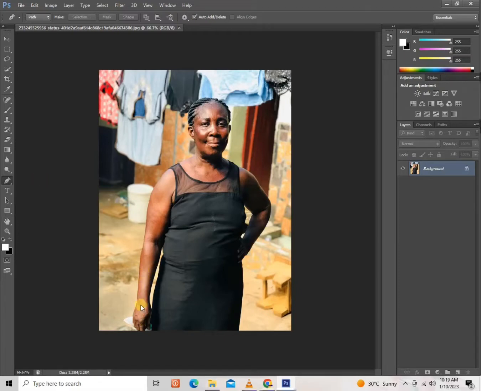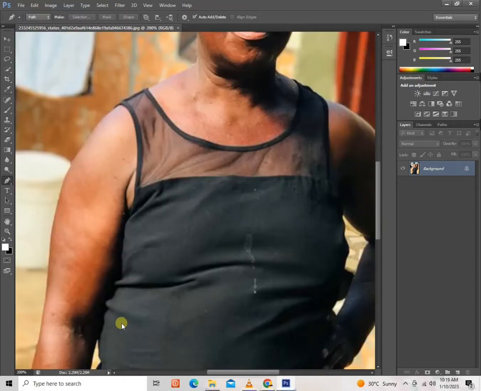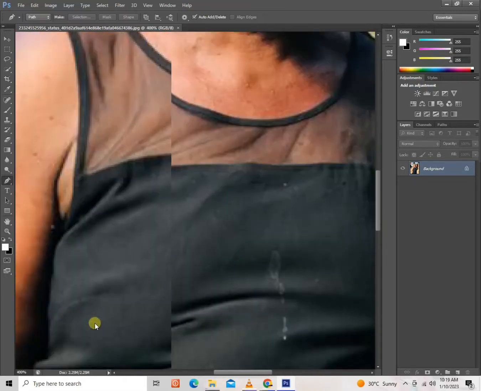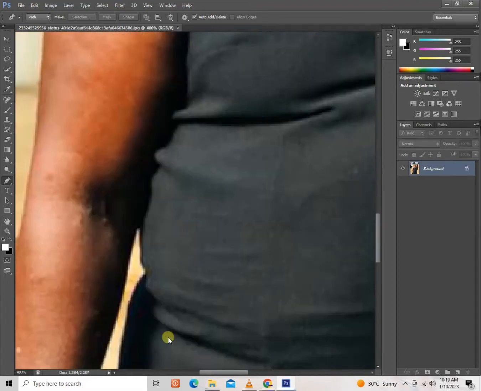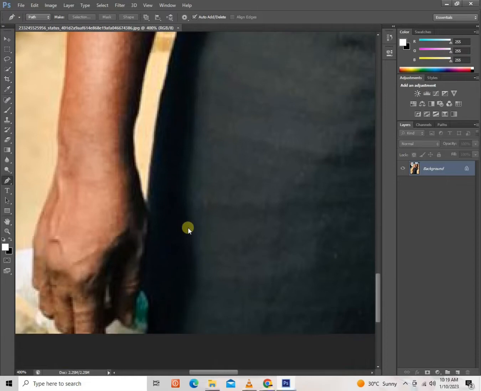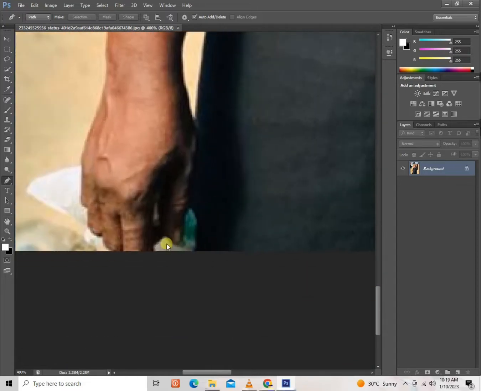Before you start cutting, make sure to zoom in the picture so that your cutting will look very nice. Zoom in the picture and start from where you want to start. So let's say I want to start here. We need to cut them very well, nicely like this. You cut them nicely like this one.